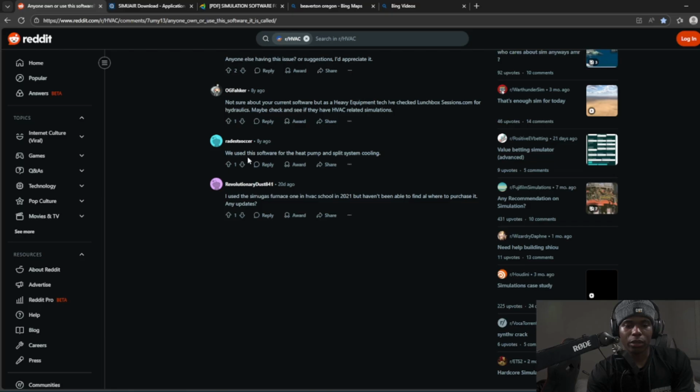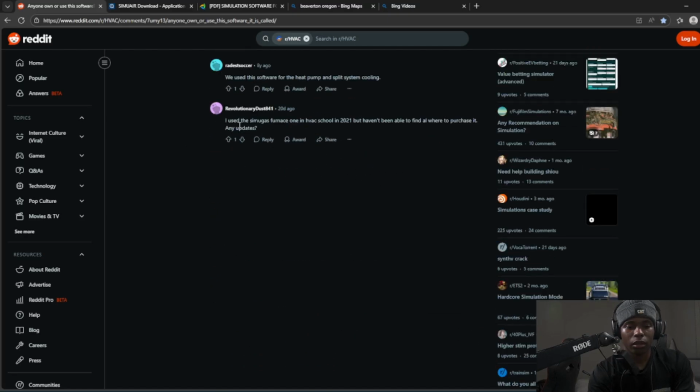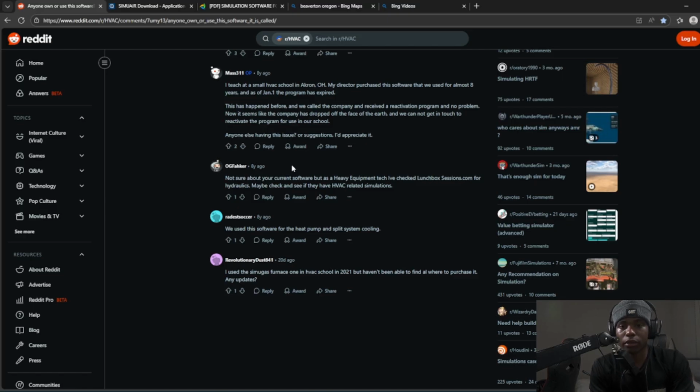And it was like, we use the software for heat pump and split system cooling, which they're talking about, the Simutech. This one right here was like, I used Simu gas furnace 1 in HVAC school in 2021, but I haven't been able to find where to purchase it. Any updates? And yeah, that's what I was trying to find too. Like, where can I get this thing at? But I couldn't find anything. So if y'all have any input on that, drop it down below. Let me know if y'all been wondering.